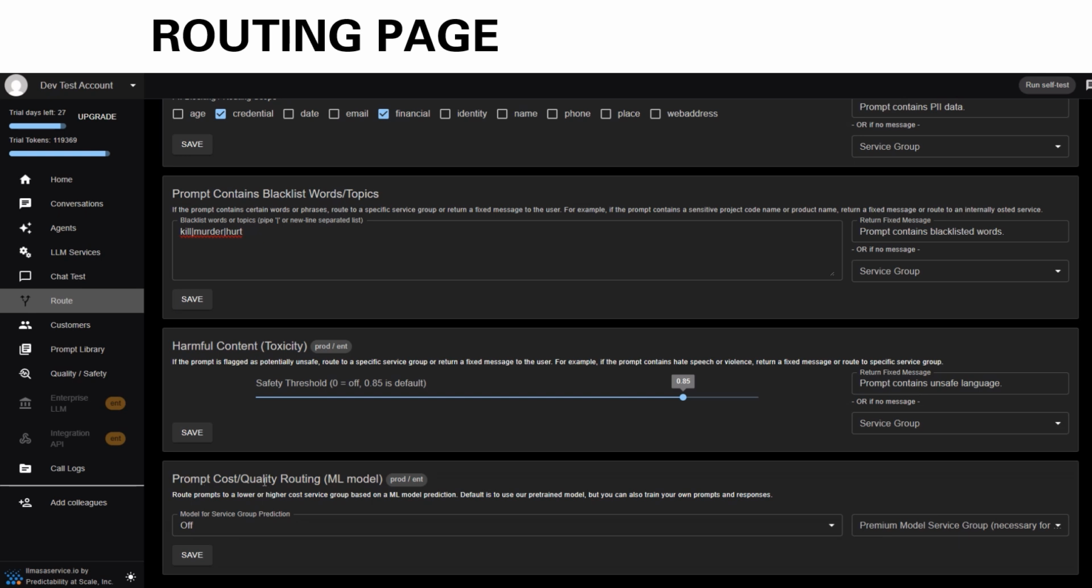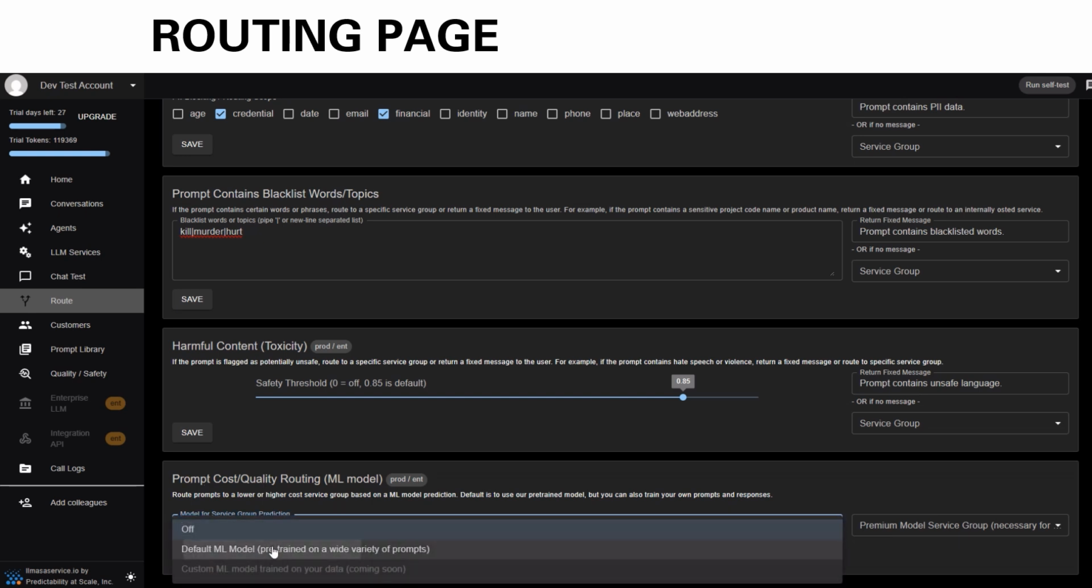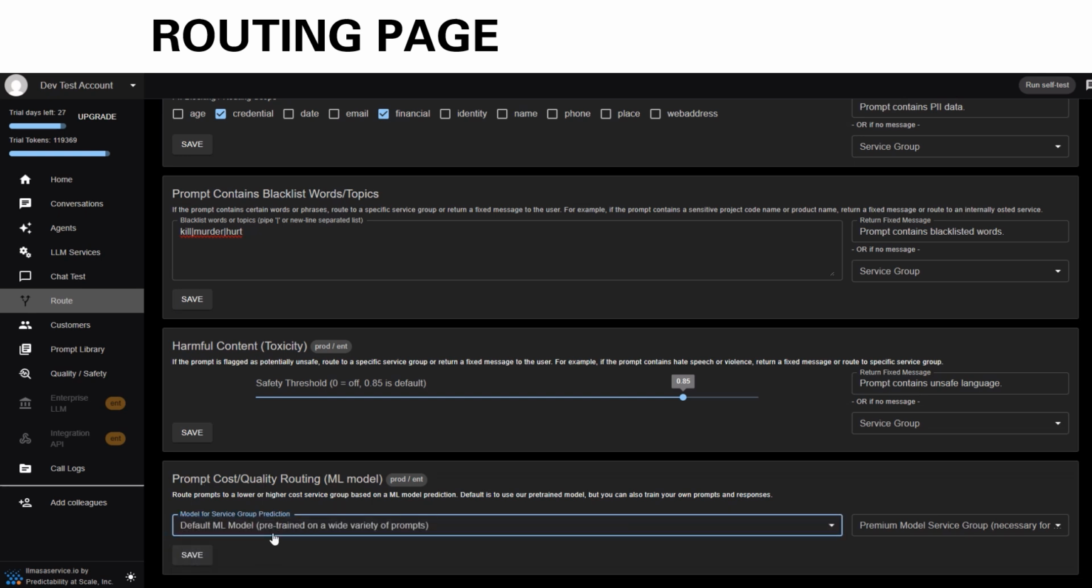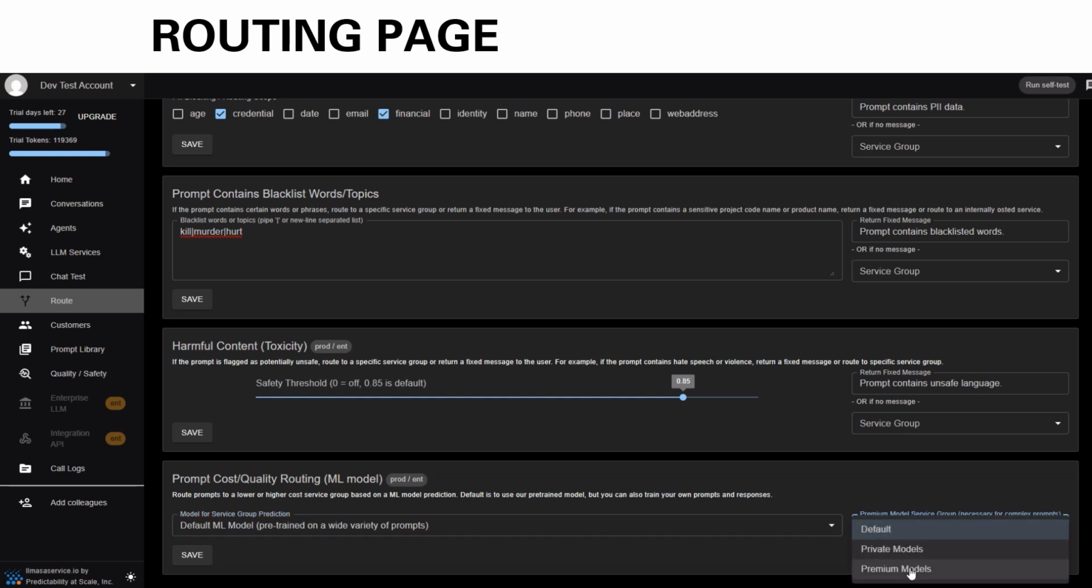And the last one is the one we're sort of proud of: you can use our default machine learning model that's been pre-trained on prompt complexity. If you switch it on, default to the default model, and choose to route to the premium models, then if it deems that a prompt is complex, it will route it to the premium group of models that you set up. Otherwise, it's going to route it to the default group.